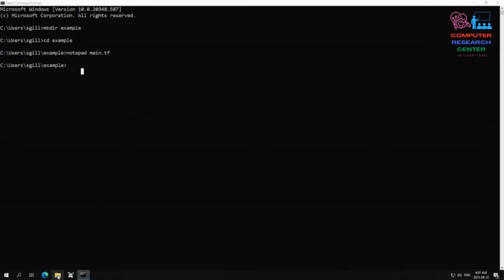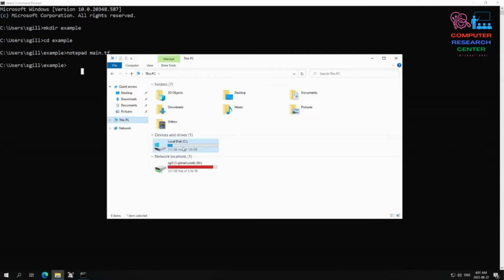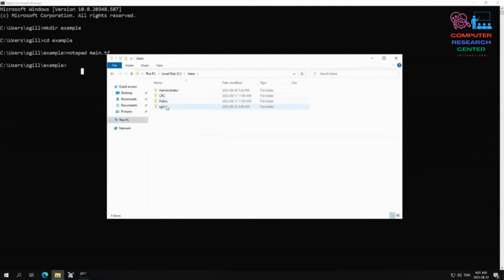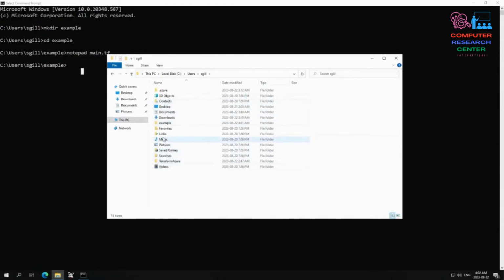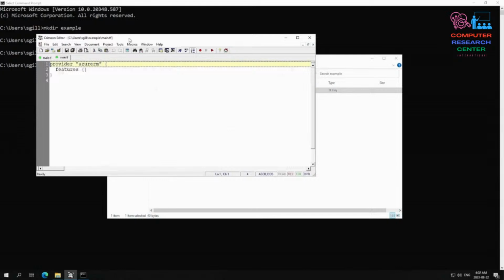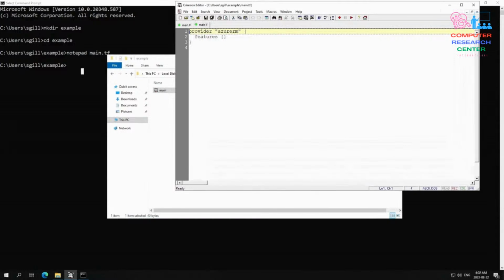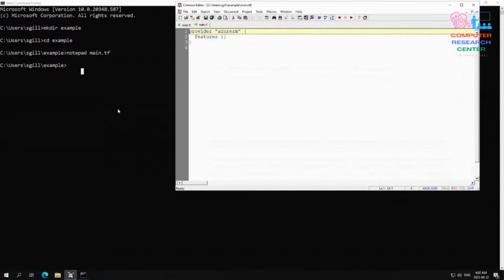Let me open the folder, and from the folder we will open this with another editor that I use mostly, Crimson editor. So in example we have main. So here is the editor that has this one, right? I will show you step by step. We will keep adding, and then we will keep testing all these things on the fly, right?